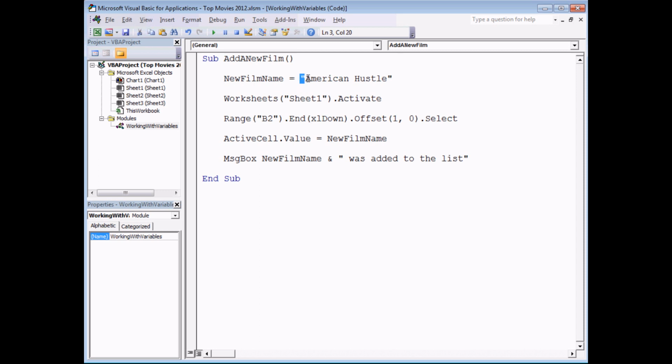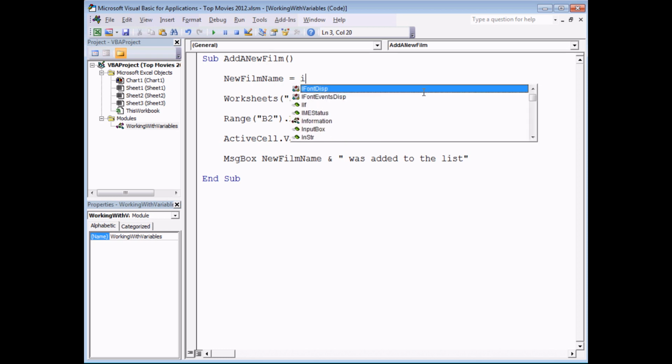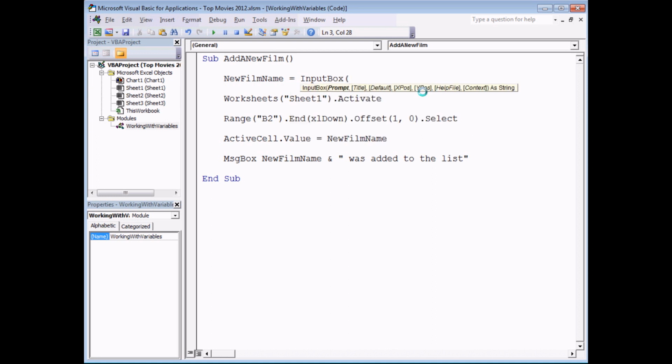So to set the value of our variable using an input box, I'm going to replace this explicit string of text with a reference to the input box function, and you can see this in the IntelliSense list. Now, an input box usually needs an instruction or a question which informs the user what to do. So I can add one of those by opening a set of parentheses and a set of double quotes, and then provide the prompt to my user. I'll tell them to type in a new film name. Close the double quotes and close the parentheses, and that will display the input box on screen.